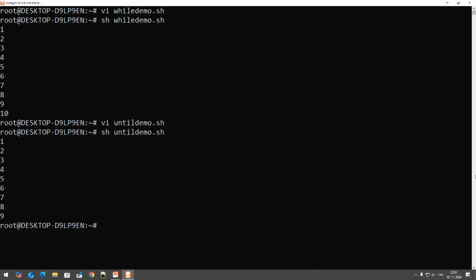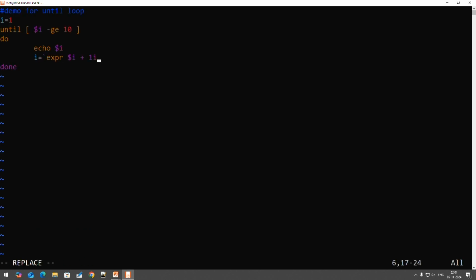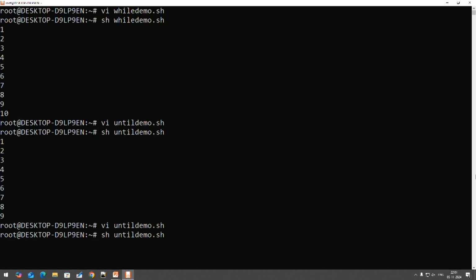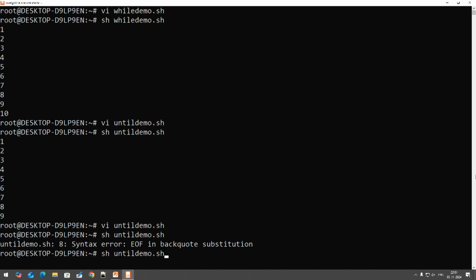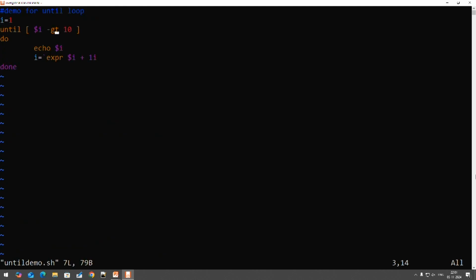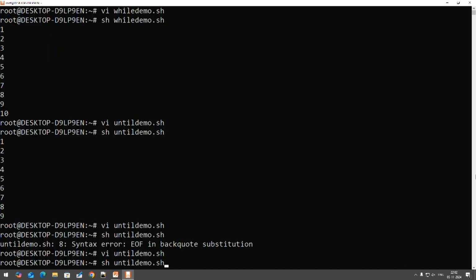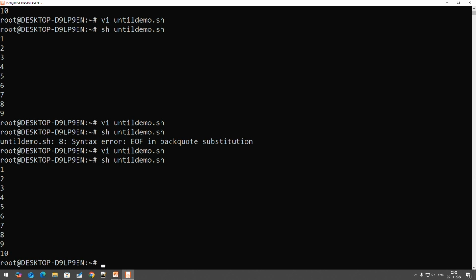You can observe here 1 to 9 will print. Now suppose you want to print 1 to 10, you can change the relational operator. Instead of greater than or equal to, you can write greater than only. Then I am saving my code and executing again. Okay, here 1 is misprinted. Grave accent is there. Save your code. Now you can check, this will print 1 to 10.